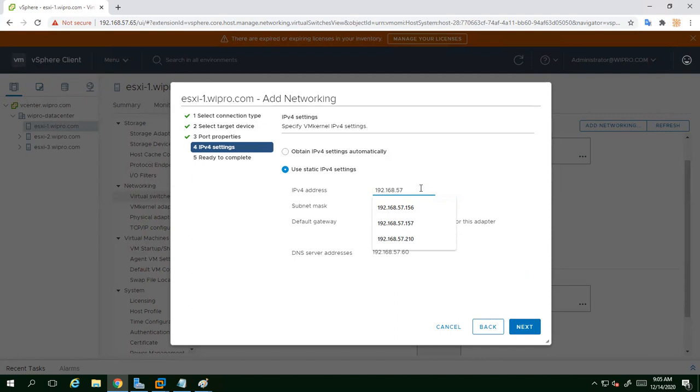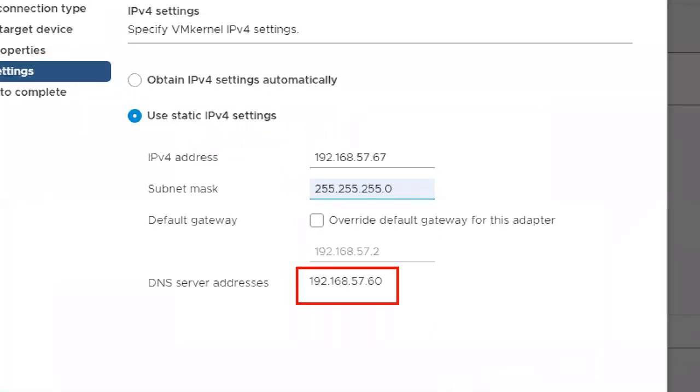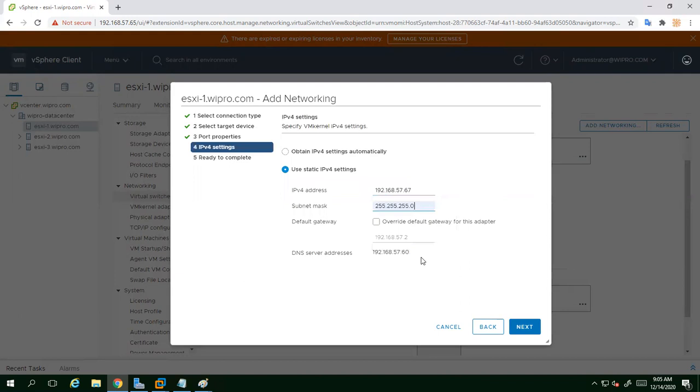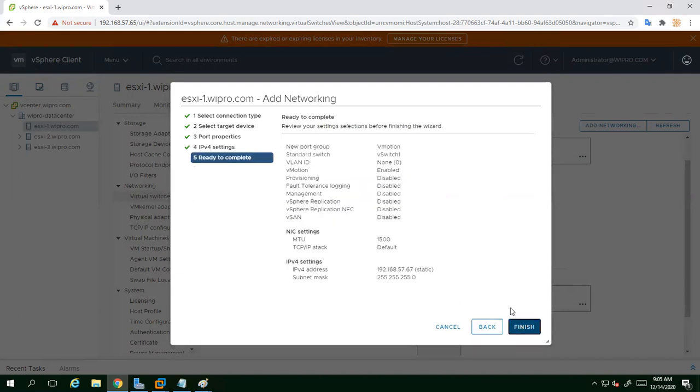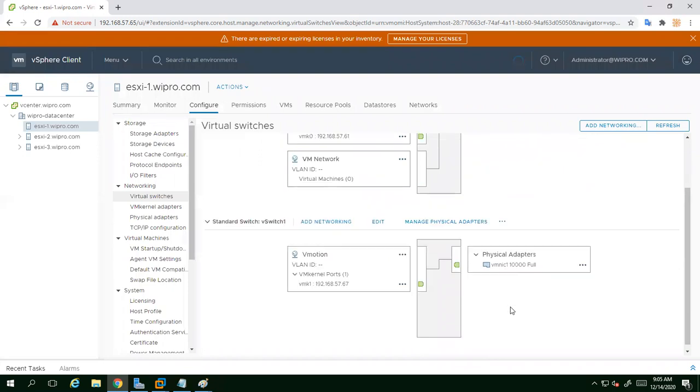192.168.57. My vCenter IP is 65, so I start from 67. And the subnet mask I'll be giving here is 255.255.255.0, that is my default subnet, and the DNS is already there, 192.168.57.60, that is already given. Next and finish. Okay. So whenever I'm going to handle vMotion traffic, from this ESXi the traffic will exit from this physical adapter to the other ESXi with its physical card, as vMotion traffic.